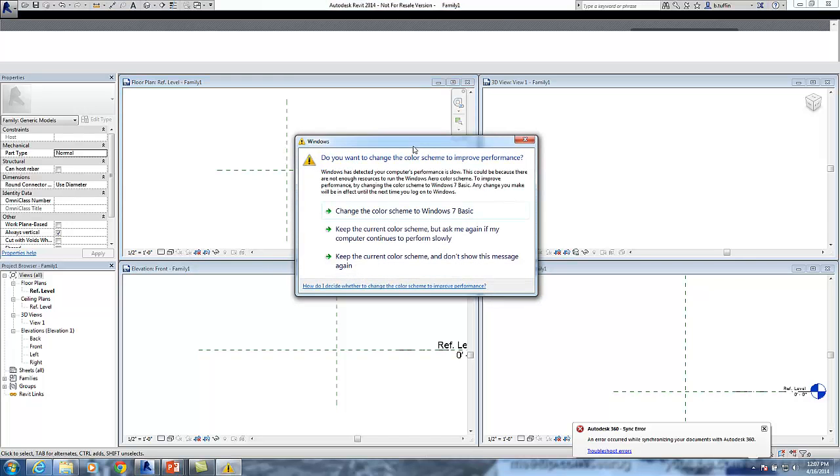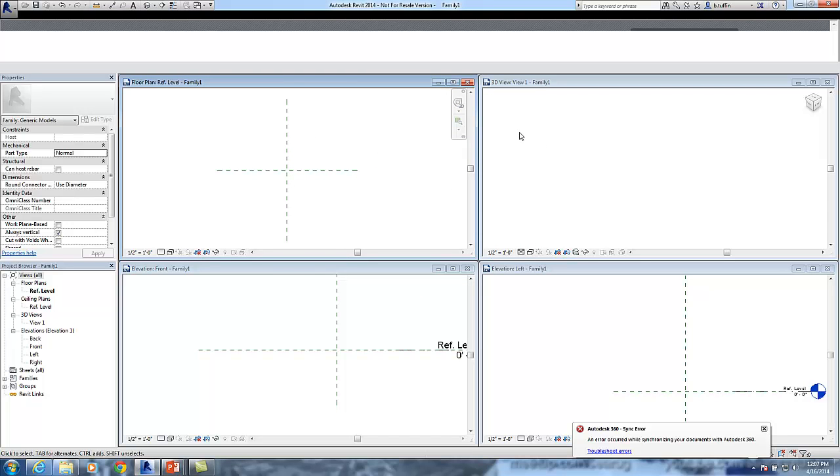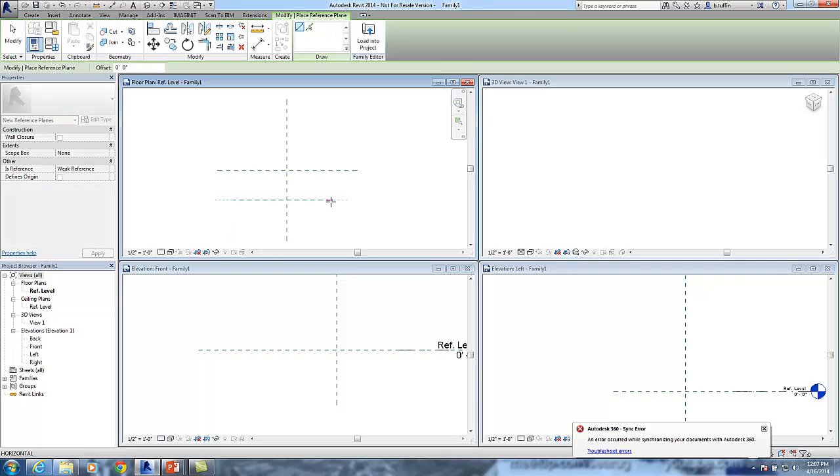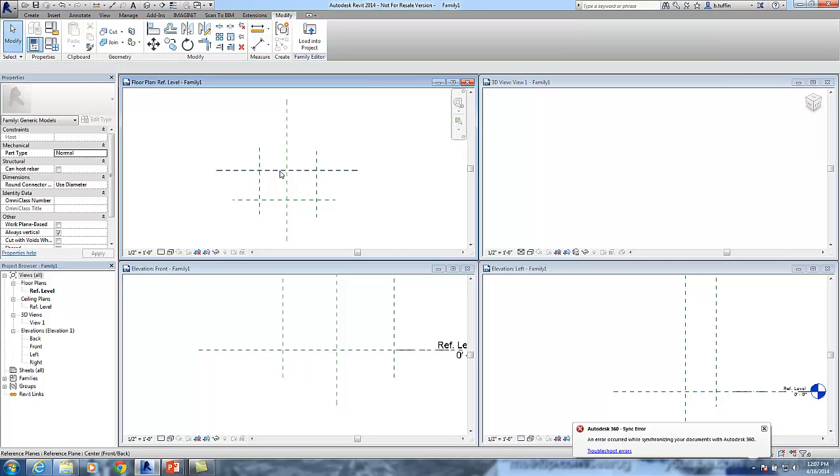Center? Center back? Somebody throw something out here. Center, center. Center back. Okay, we'll go ahead and do center back. So as I'm looking through here, I'm going to create reference planes and center back. So I'm going to create a couple of reference planes.